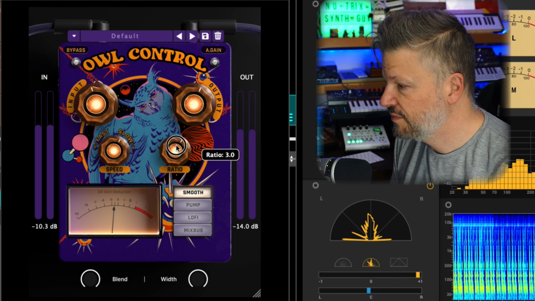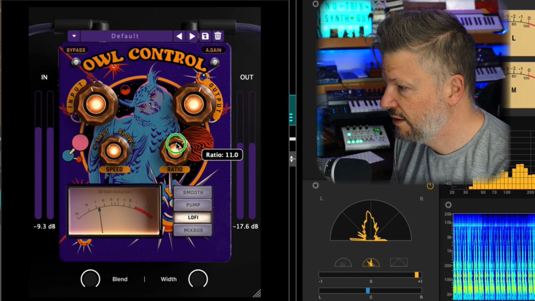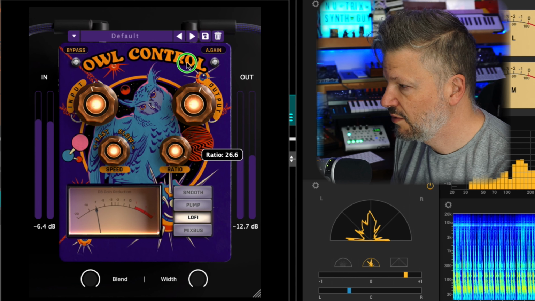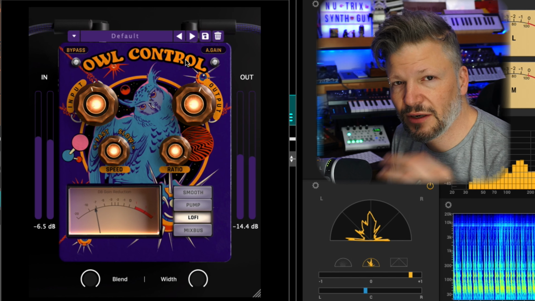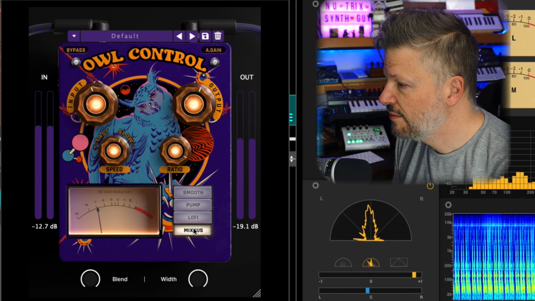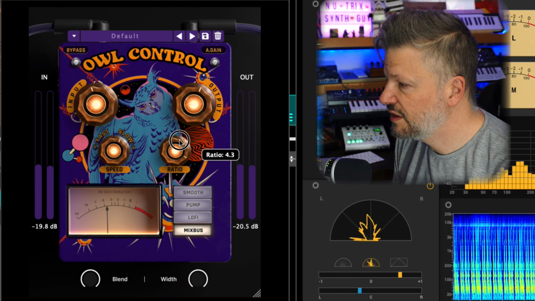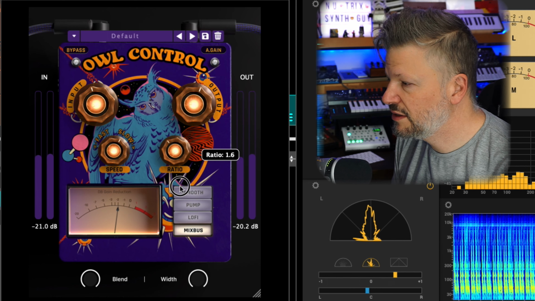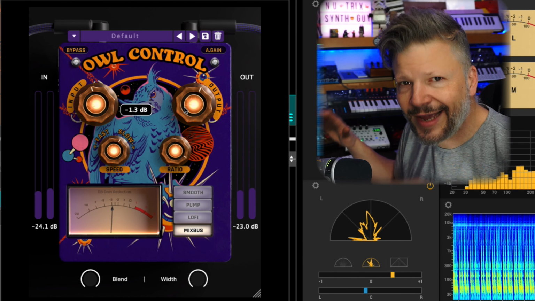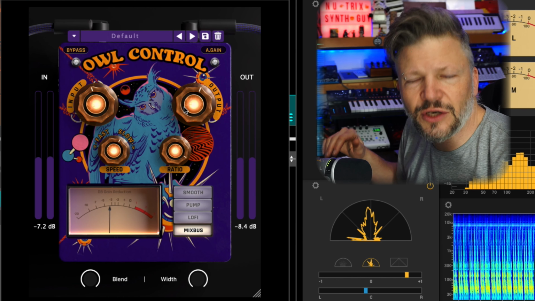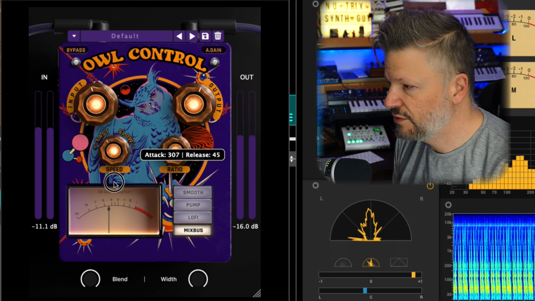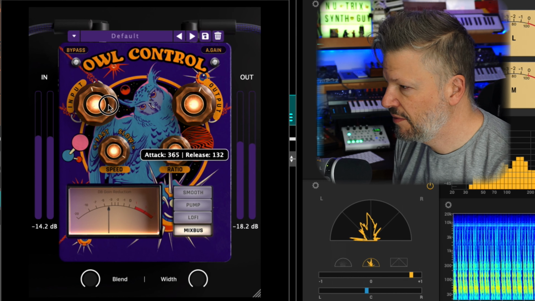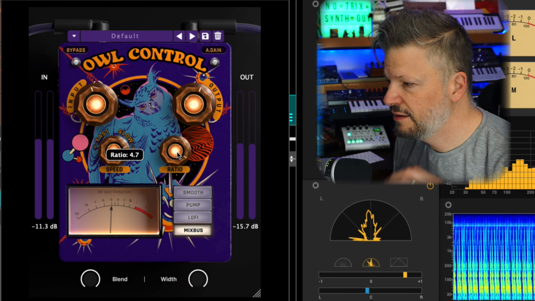And the ratio, let's say you go to lo-fi, now it goes to ratios of 26. So it goes into the limiter territory outside of being just a compressor. MixBus, I think you have, this is very slow. So MixBus is really just to tame some of that, general control of your mix. So it's slower for the attack, and it has a soft ratio.